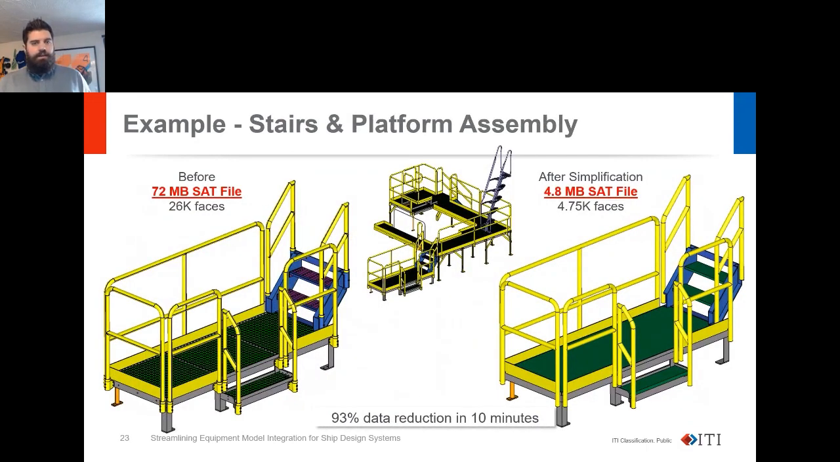And then finally, we have a typical example of a platform and stair assembly. What I've done is I've zoomed in on, oh, you can't see my mouse, on this part here, just to really highlight the major savings that you can get. So this is achieved by converting the grating of the floor into a solid and basic primitive. And yeah, 93% reduction in 10 minutes is quite something. You think about the amount of platforms and stairs that you have within your ship design, that can save you a lot of data, a lot of time, and a lot of money.